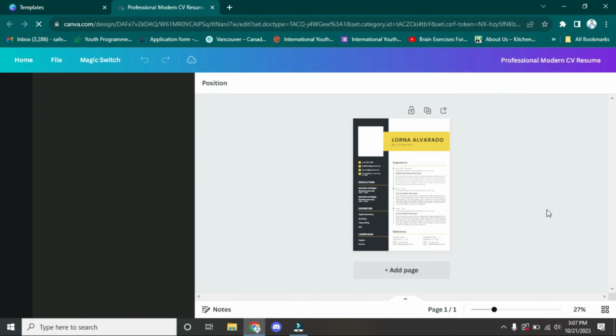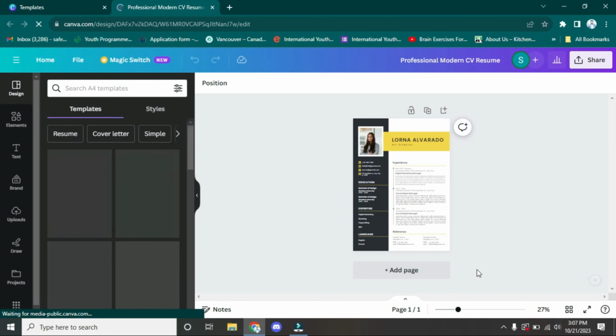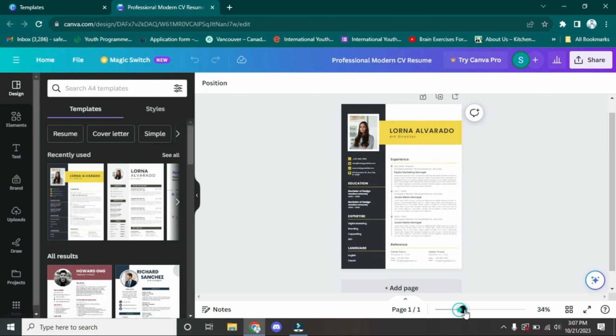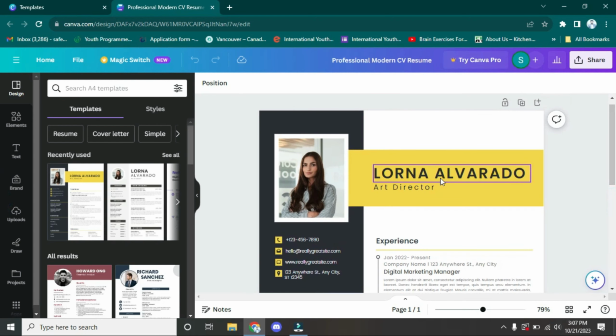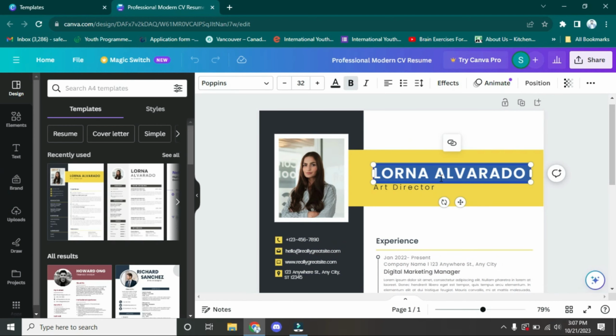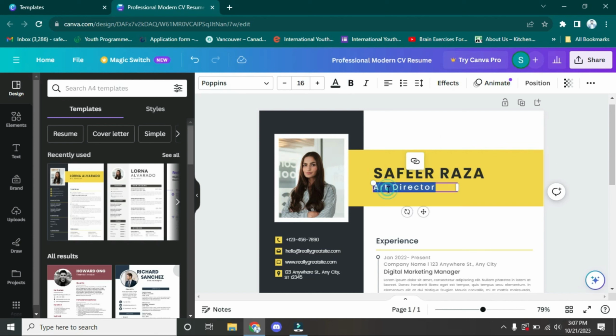As you can see our window is opened and here's our CV. So first of all I'm going to zoom it. After zooming we have to change the information. I'm going to change the name, so you have to double click here and write your name here, Safir Raza, and then write your designation here. For example, I'm going to write video editor.